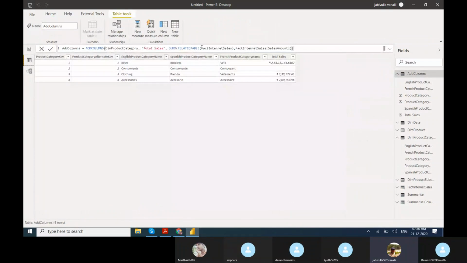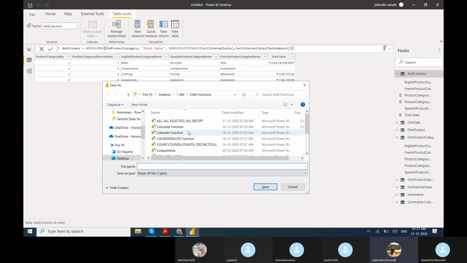Related is used to get a column from a different table, while lookup value gets the column even though there is no relationship between the tables. Related table, when will we use it? If you want to get the information row by row from the related table, then we go for the related table. I think you understood. If you have any questions, ask me. So this is nothing but summarize columns, add columns, and related table.